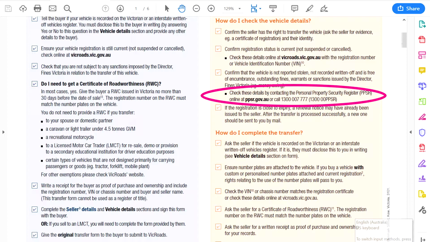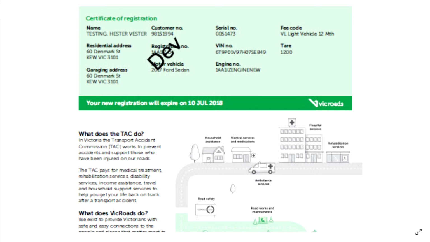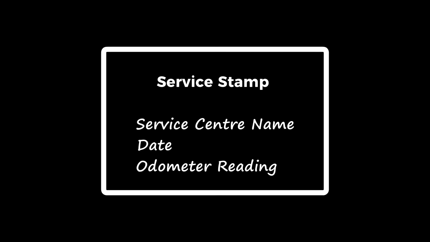Certificate of registration, it's a good thing to have, but it's not absolutely critically required, and I completed my car sale without it. Third set of documents is service stamps in the car service book. Again, I didn't know that my service book was stamped.